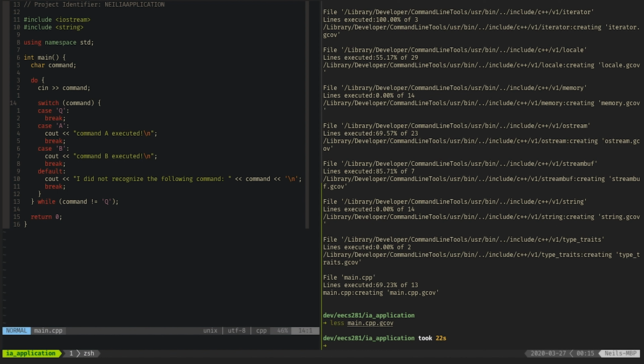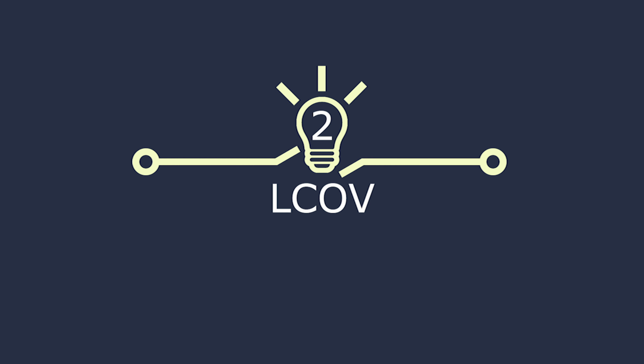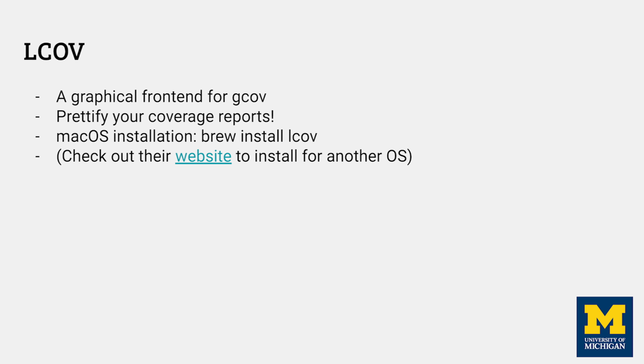So now, this is all great, but what if we wanted an easy way to view this data for all our source files, and preferably in a prettier format on a web page? That's where LCOV comes in. LCOV is a graphical frontend that you can install. It takes the Gcov coverage report data and produces its own intermediate file, which can then be used with the genhtml command provided by LCOV to produce a nice web page coverage report. If you're on macOS, just run brew install lcov. For other systems, check out the installation page on their website.